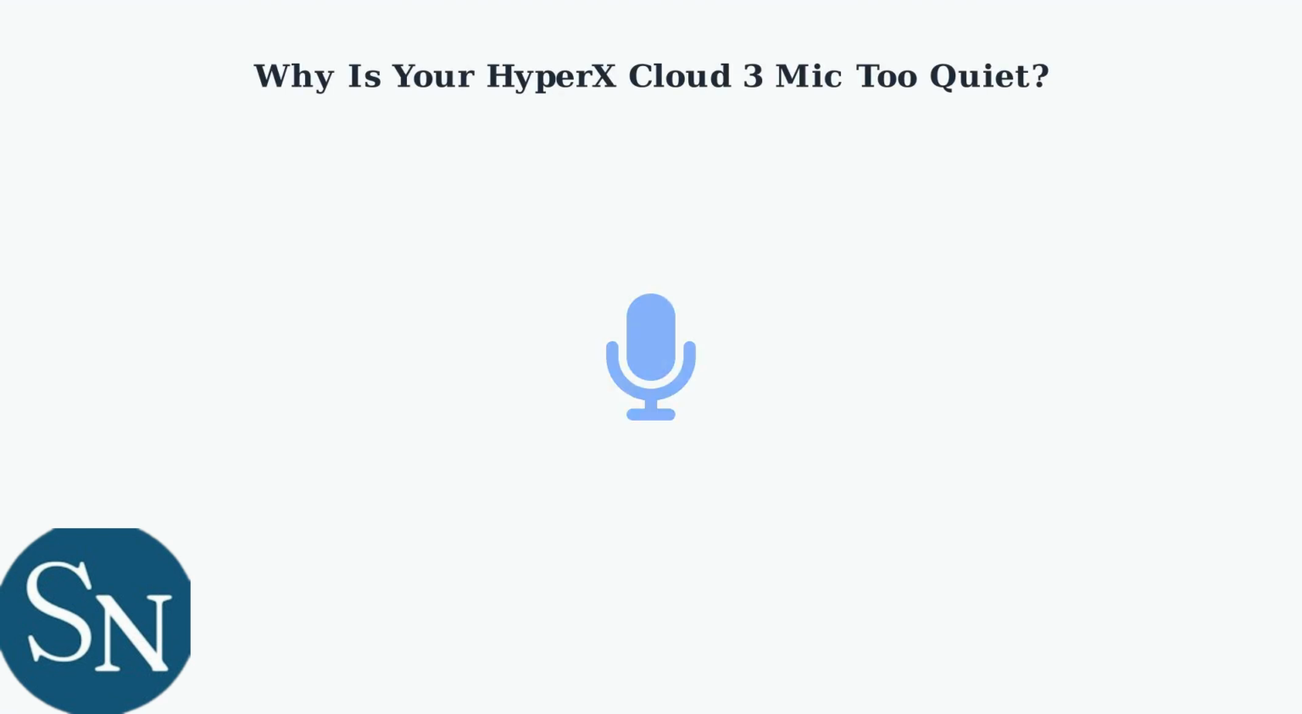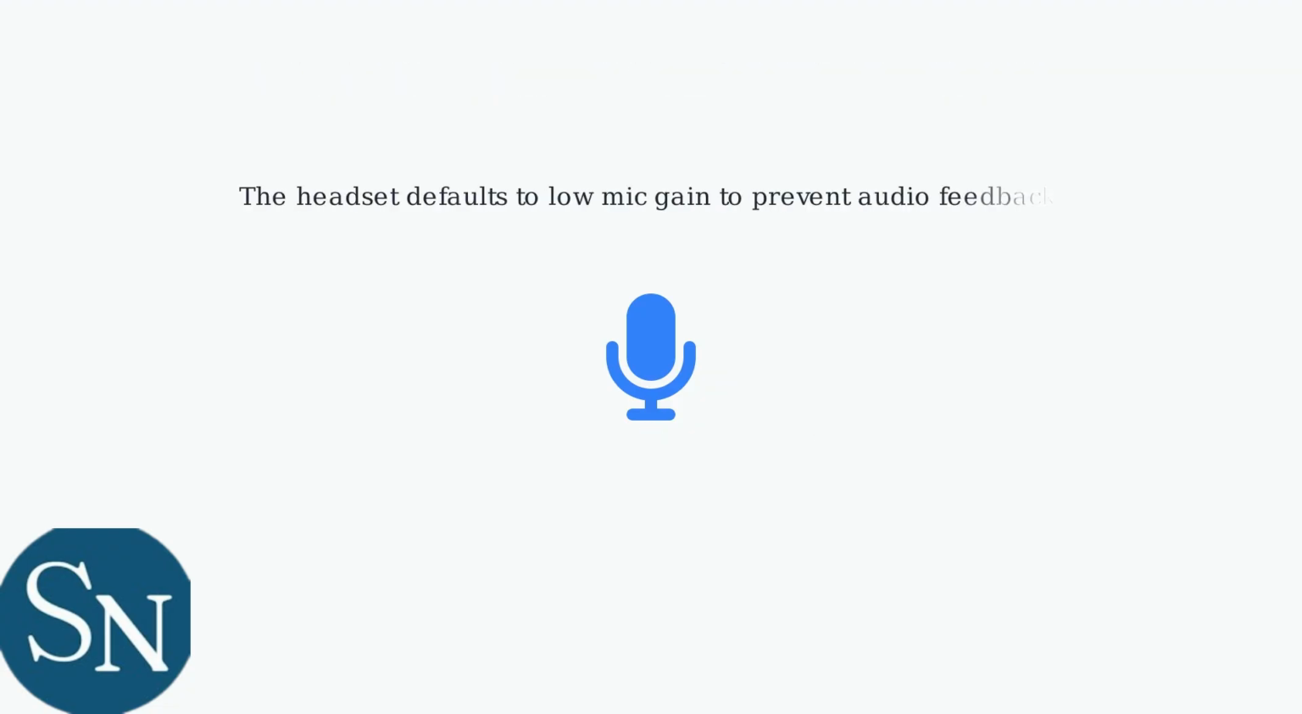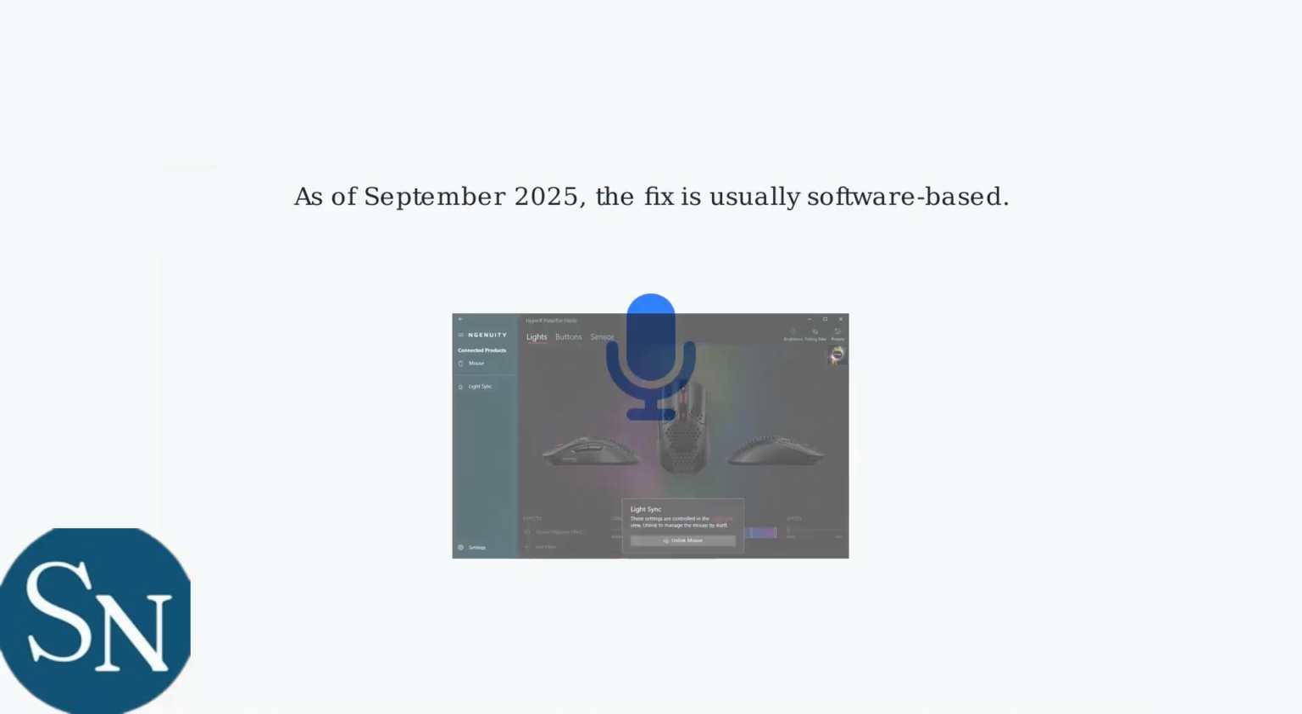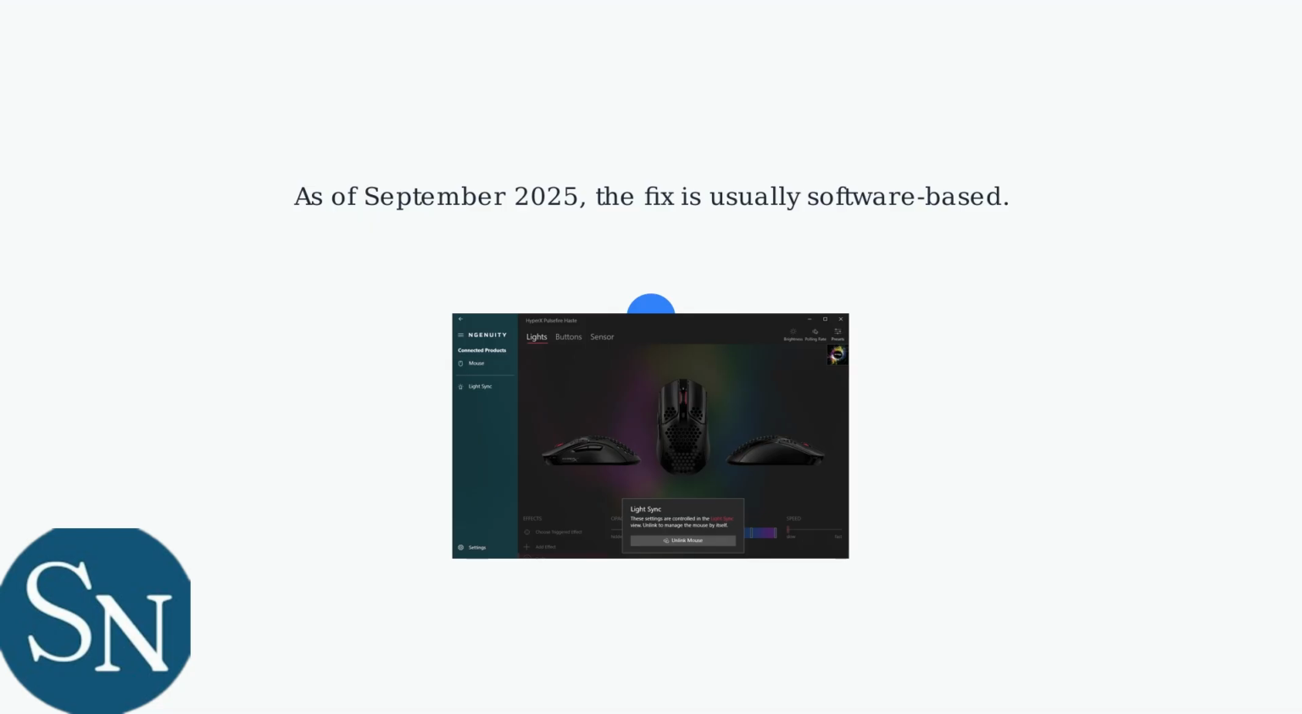Having a quiet mic on your HyperX Cloud 3 can be frustrating, especially during gaming or calls. Here's the deal. The headset often defaults to low mic gain to prevent audio feedback. As of September 2025, the fix is usually software-based.